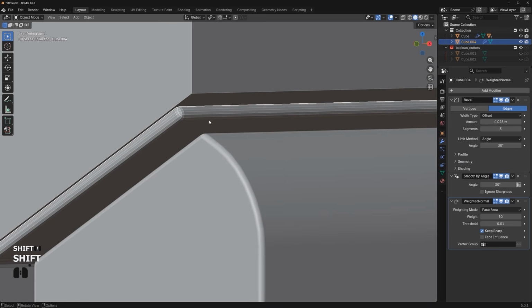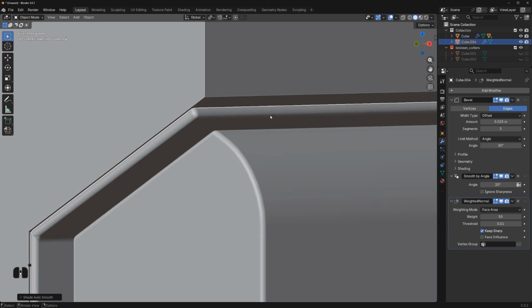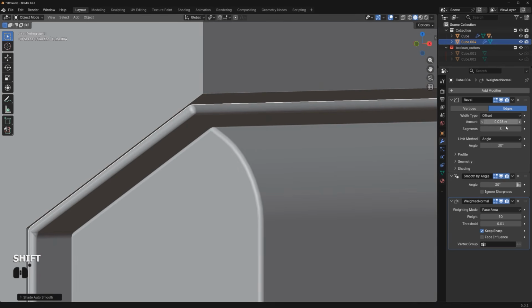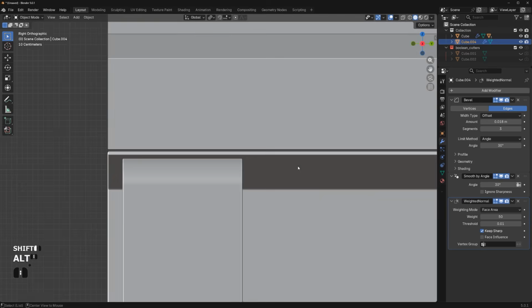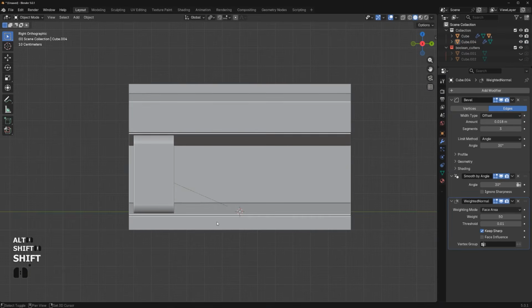Now it didn't copy the smoothing itself, so we need to right click and shade auto smooth, right? We can also change the bevel, so hold shift and make sure that the bevel is not so large. We can make it a little bit smaller and, you know, happy days, right?